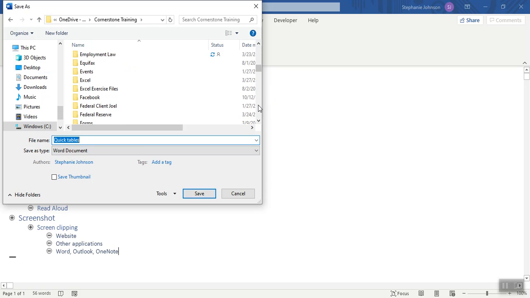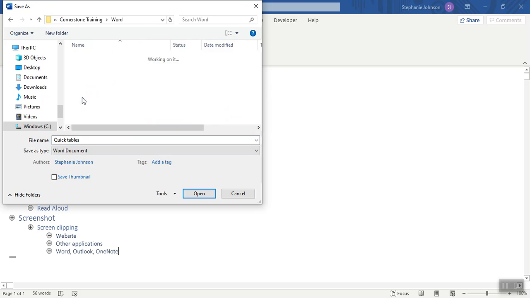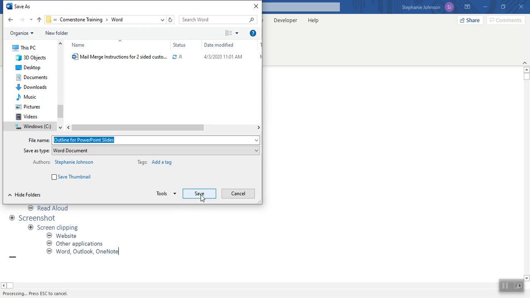I have all kinds of folders that I like to save items under, but I'll go ahead and do this right under Word. And then I'll go ahead and say that this is going to be my outline for PowerPoint slides. So at this point, you save your document. You've had the outline saved, and just make sure you have your different levels. It's going to read those levels.